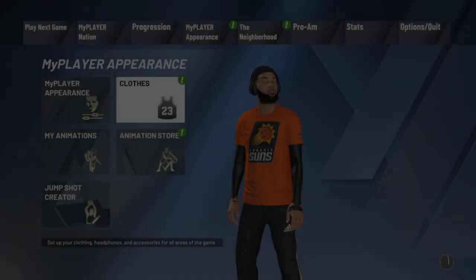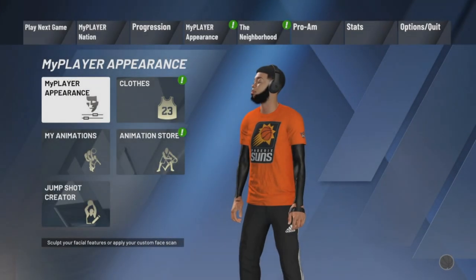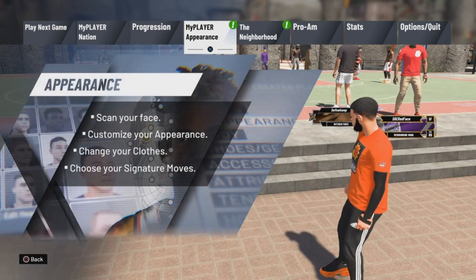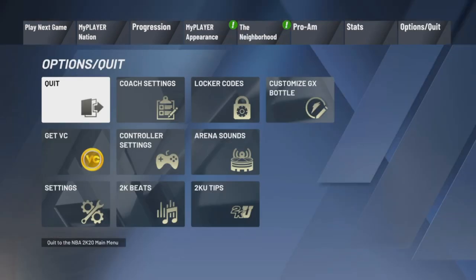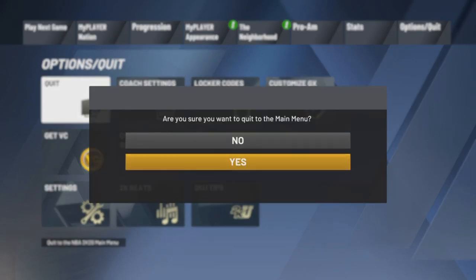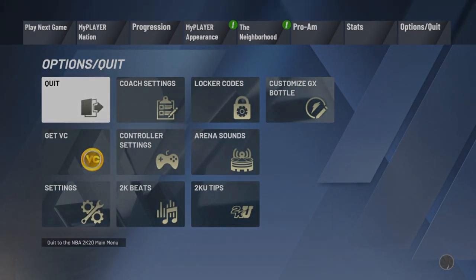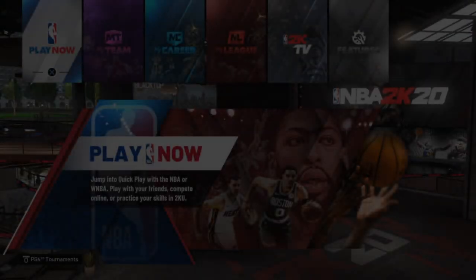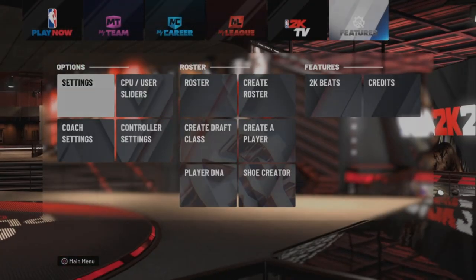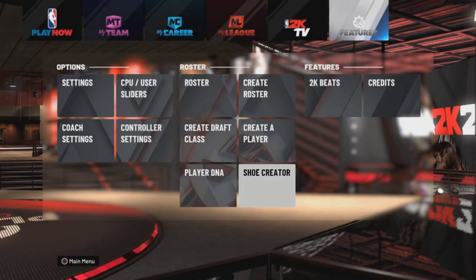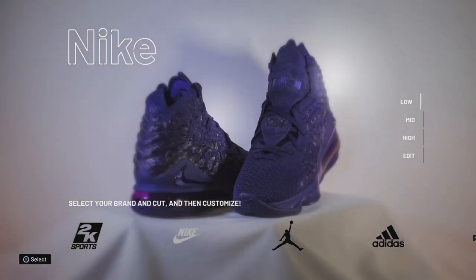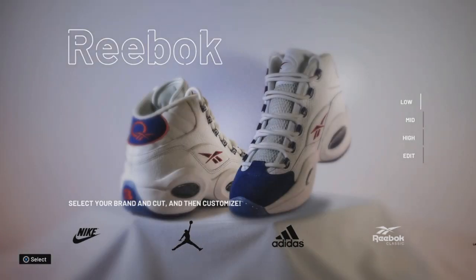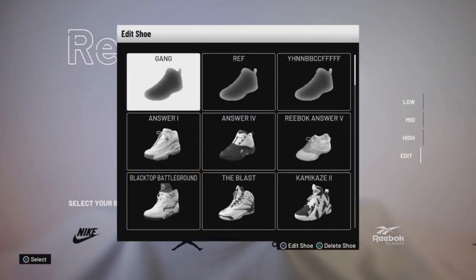The first thing that you guys want to do is go over to options and quit, and just click yes, and go back to the main menu. Alright guys, let's go to the main menu. You want to go all the way over to features, then go down to shoe creator. Once you're here, go all the way over to Reebok and go down until you see edit. You want to click that.